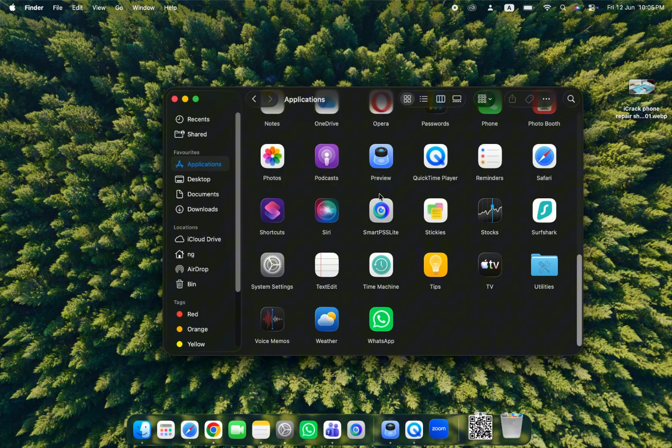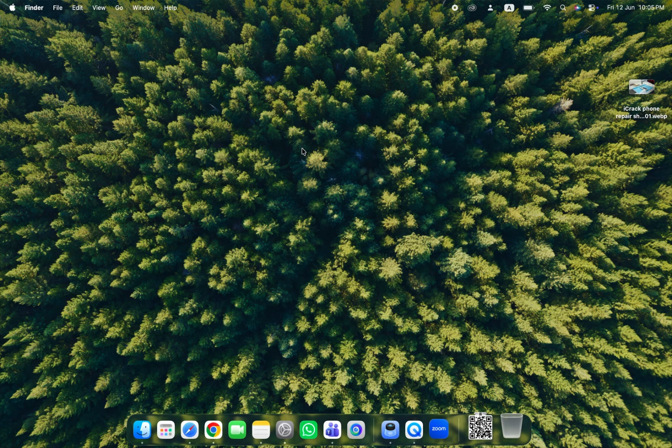Keep in mind that some Zoom settings or support files may remain on your Mac, but for most users, removing the app from the Applications folder is all that's needed. If you ever want Zoom again, you can simply download and install a fresh copy. That's all there is to uninstalling Zoom on a Mac.